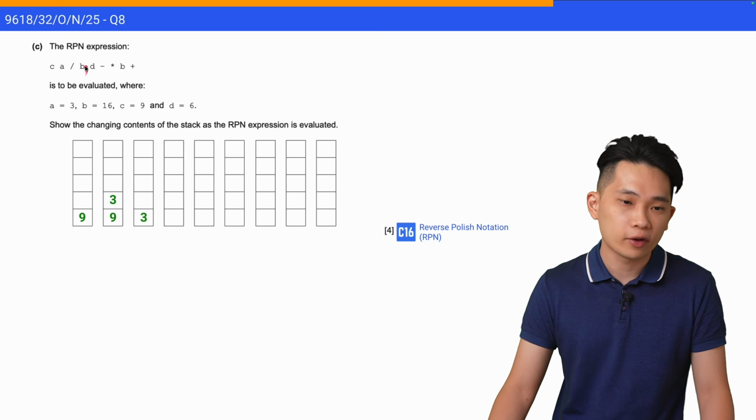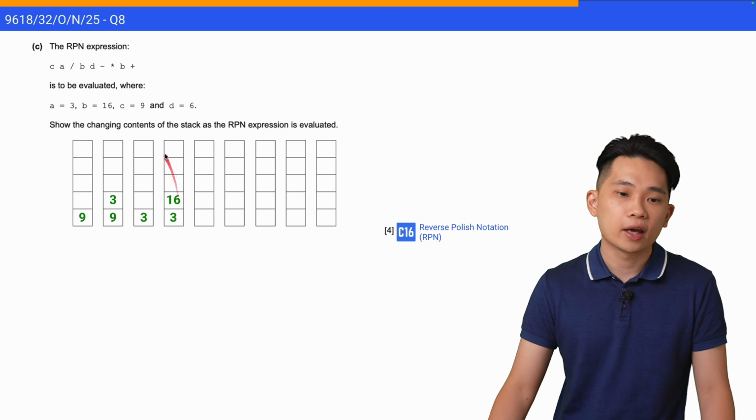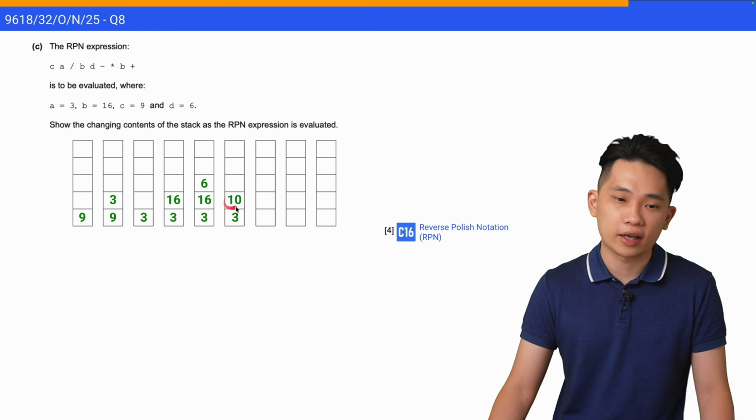And then we have B here. So what is B? B is 16 here. So 3 and 16. And then we have D, which is equal to 6 here. So 3, 16, and 6. And then minus here. So 16 minus 6 is equal to 10 here. And then we have multiplication. So 3 times 10 is equal to 30 here.